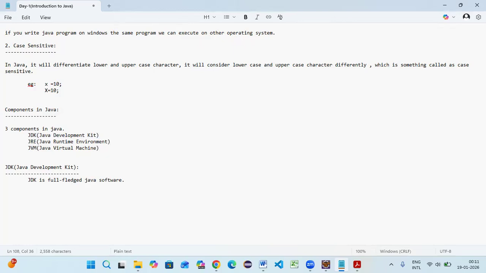So what is JDK? JDK is a full-fledged Java software. Once we download the JDK file, we can conclude that we have complete Java in our system. Only download is not sufficient. Once we download, we have to install as well.